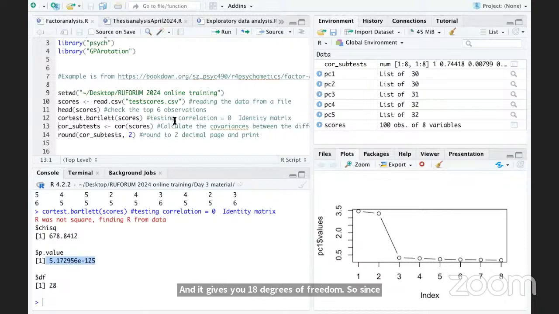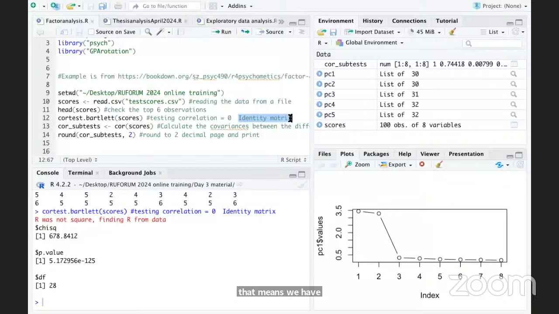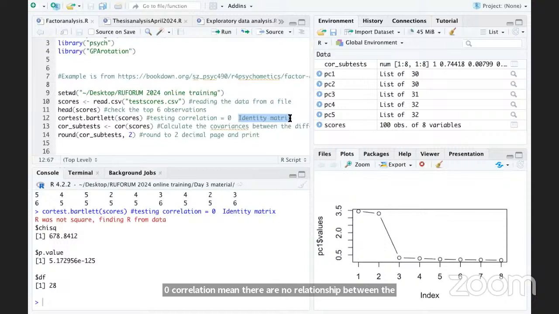So what we are trying to test here is whether there is a correlation between the different variables. So we are testing whether we have an identity matrix or not. Now, the null hypothesis is that we have an identity matrix. With identity matrix, that means we have ones across the diagonal and 0 elsewhere. Zero correlation means there is no relationship between the different variables. So if we reject the null hypothesis, then we should be able to go ahead and do our factor analysis.